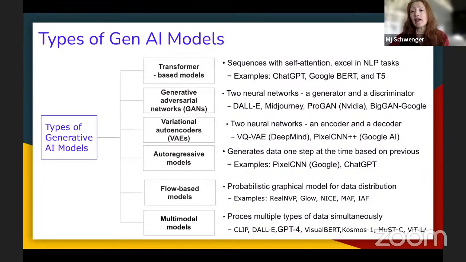GANs are a type of generative model that uses two neural networks, same as the VAEs in the next line we're going to talk about. The first is called the generator and the second is called the discriminator, and this is how they create new data. The generator is responsible for creating a lot of data, while the discriminator is supposed to discriminate this data, meaning to distinguish between the real and the fake data.